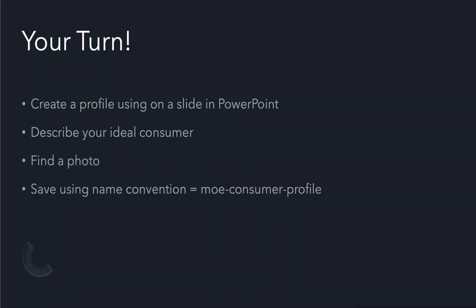Your turn. Just do this in PowerPoint, and I want you to describe your ideal consumer for the website that you're going to be building. So you're going to create all those details, you're going to name the person, and you're going to find a photo to put with them, and you're going to write it in an interesting, descriptive sort of way. I ask you to save that PowerPoint using the name convention that was mentioned in your syllabus. So you do your last name and then what the assignment is.